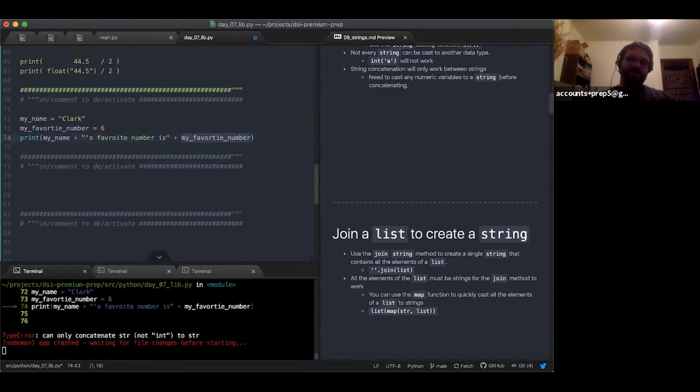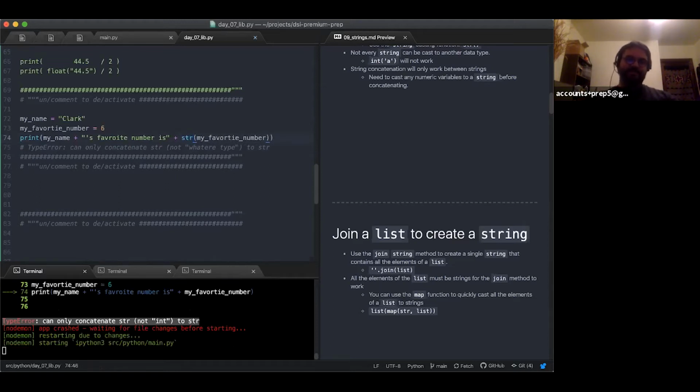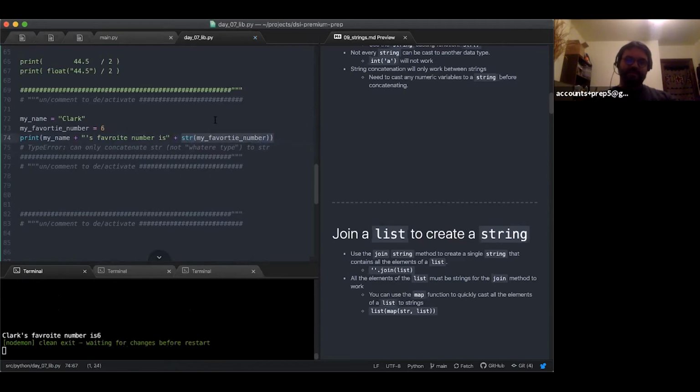So if you find yourself getting a type error like this, can only concatenate str, not int, or whatever other type, then just find the offending type and, oops, I typed int instead of str. Just cast it as a string like that, and there we go: Clark's favorite number is 6.